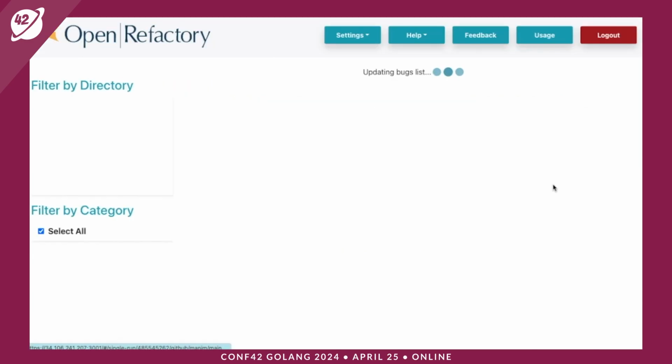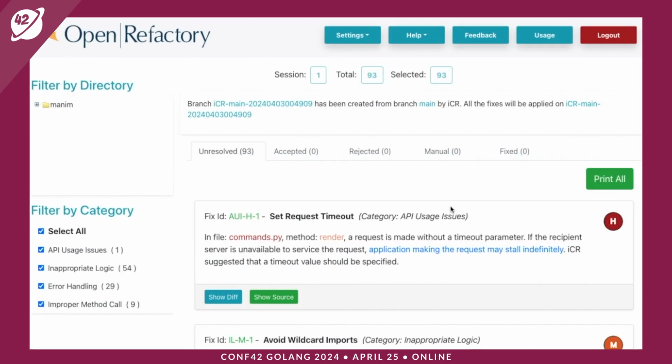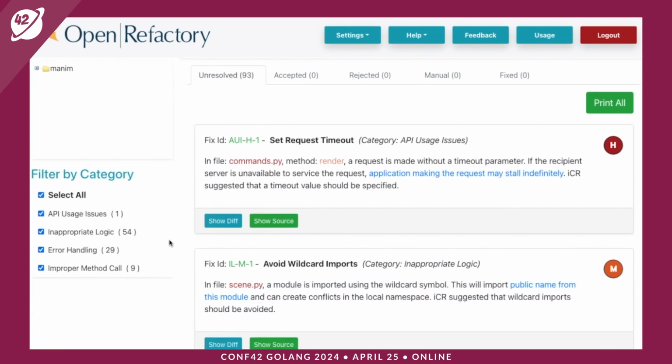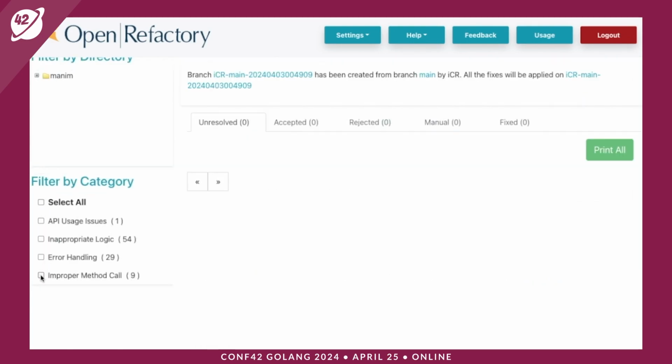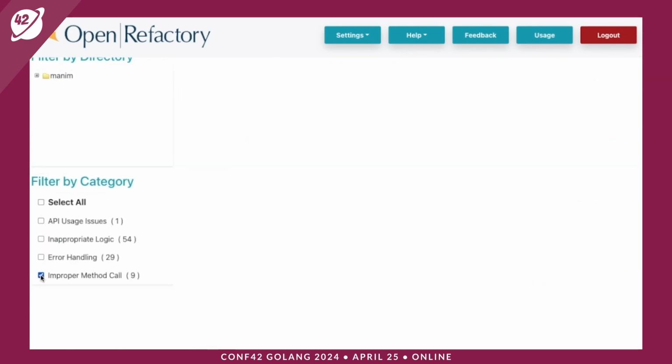Clicking on the Show Results button brings us into the reviewer. At the top of the page, we see a summary of the results. The bugs themselves are presented below that and are prioritized, with the highest severity issues shown first. At the left of the window are some filters. We use the category filter to narrow down the particular class of bugs we want to review. For example, we can look at just the bugs in the improper method call category.